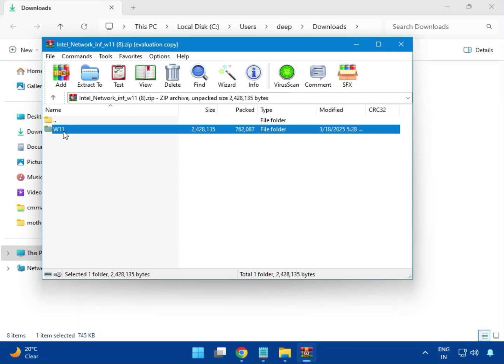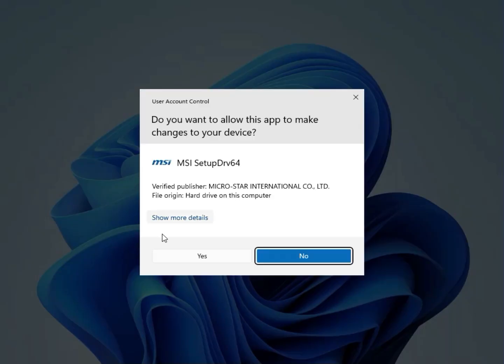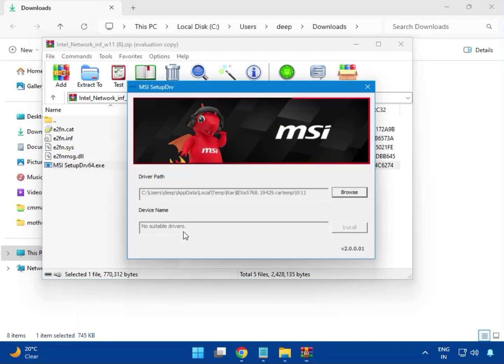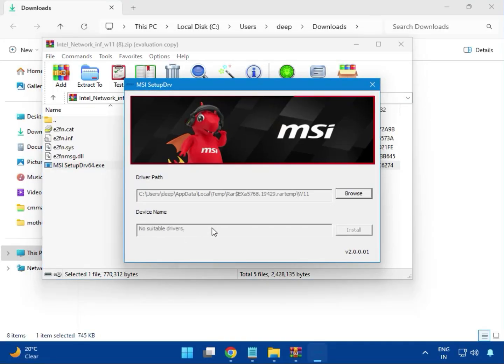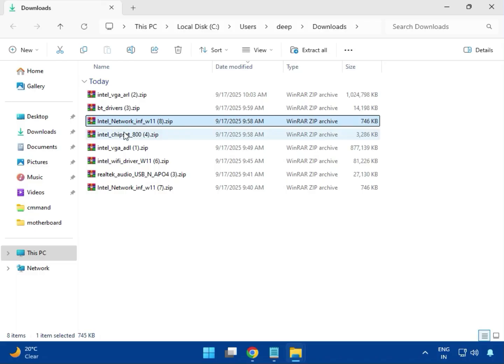Then the network driver, LAN driver, just double click to open, and Win11, double click to open. This is the setup, the same exe format, and then click Yes. Now you can see it starts the installation. No suitable driver. When you get this, just click Install, and then after the install, just close it. This is the 10 gigabit per second driver.